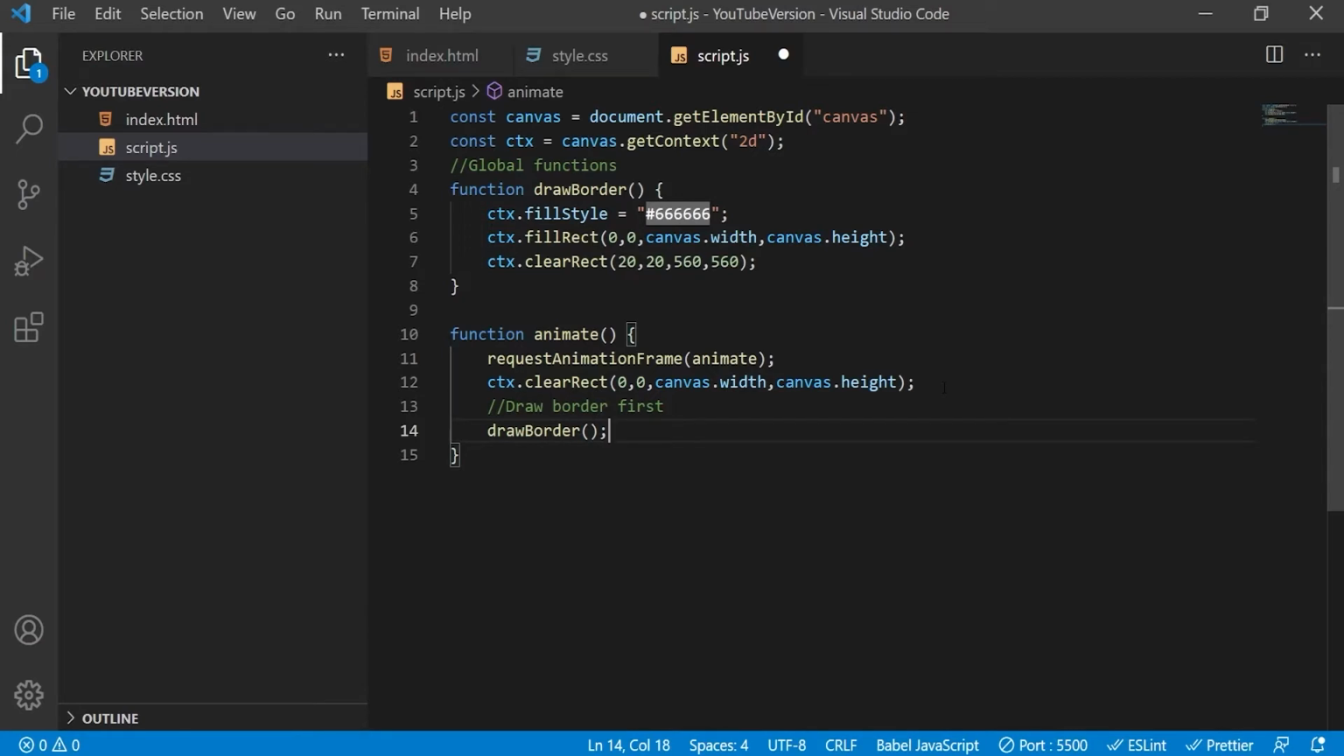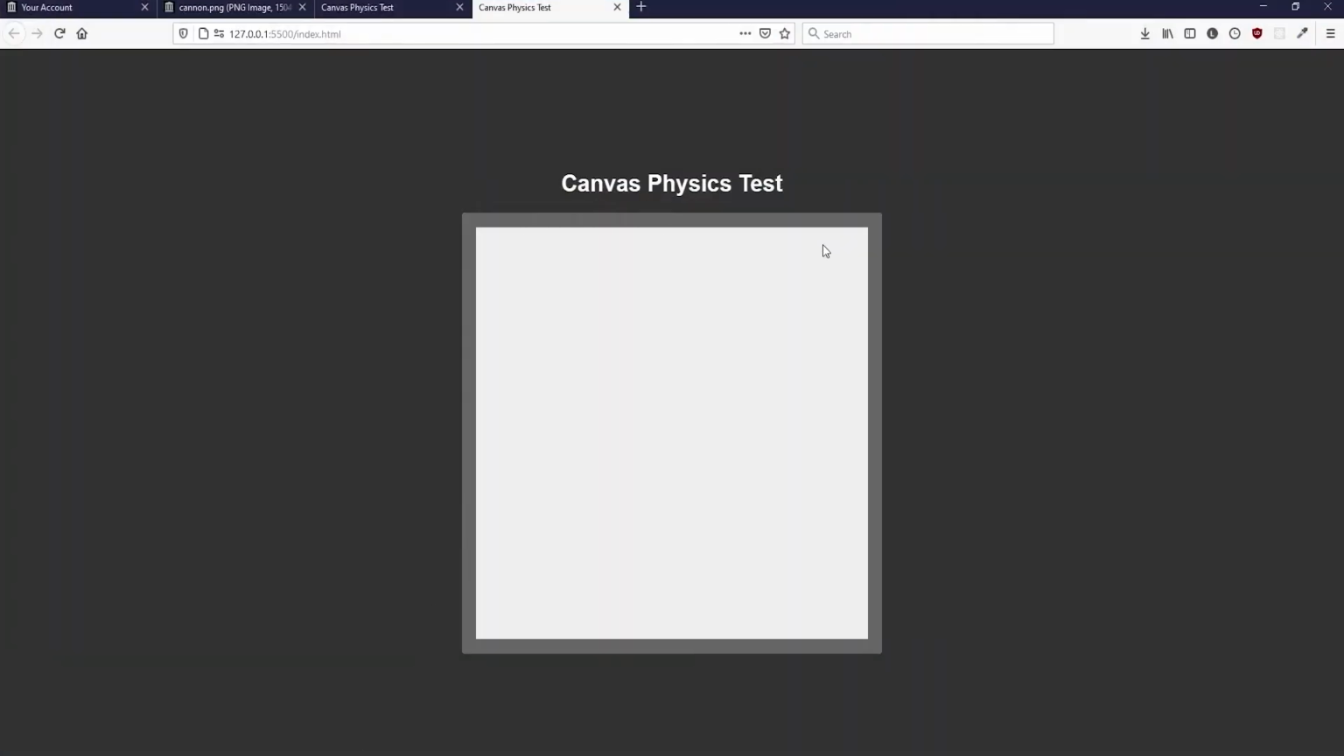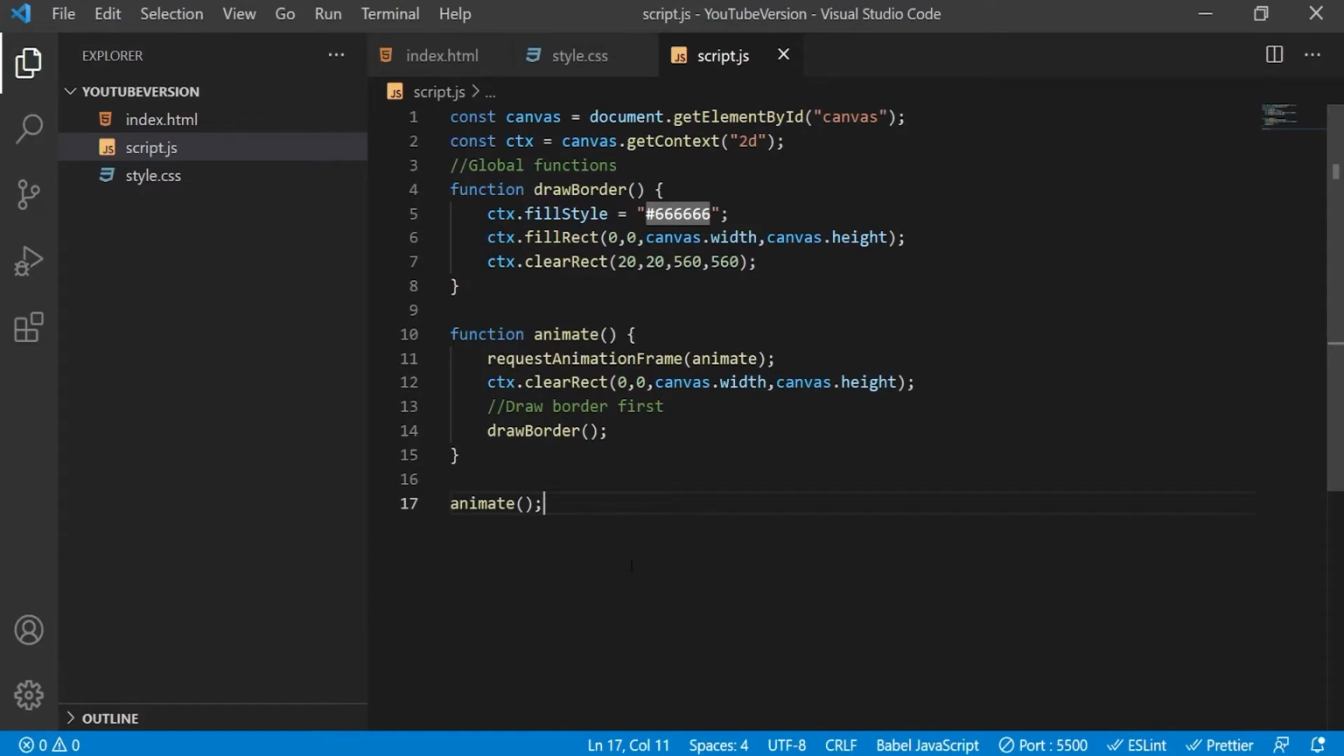Its position in the function makes it the first thing that we will render to the canvas on each subsequent frame. Now remember that this requestAnimationFrame method does not work unless we actually call this animate method on initial document load. So we will write it out in the JavaScript file here. Now we can go to our project and see the border that we've created. So we have just created the border, and it is now time to create the cannon.